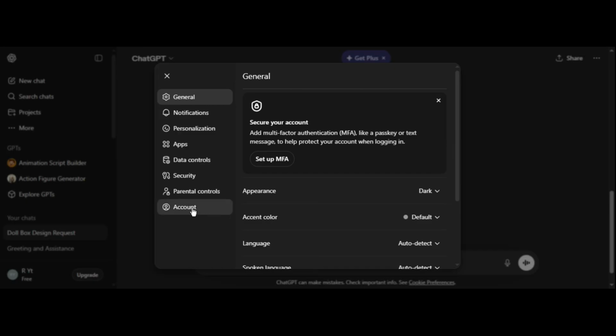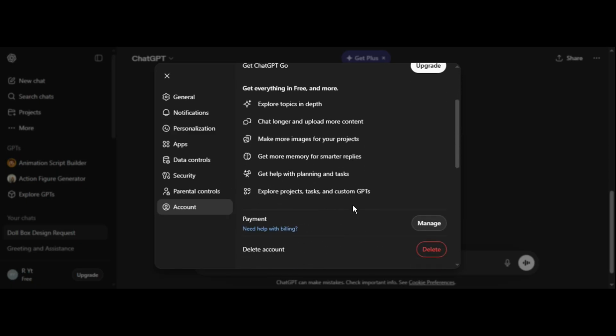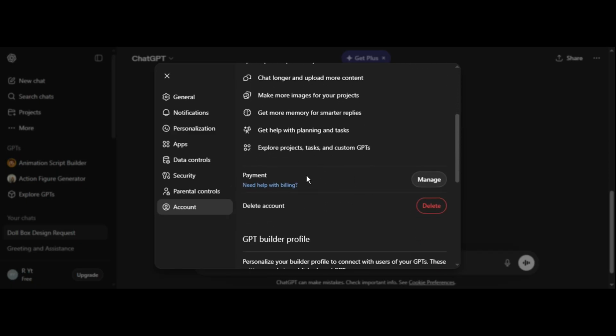Next, inside Settings, click on Account. This section contains your account level options, including billing and subscription information. Once you're in the account area, look for the Payment section. This is where ChatGPT stores the billing details connected to your subscription.